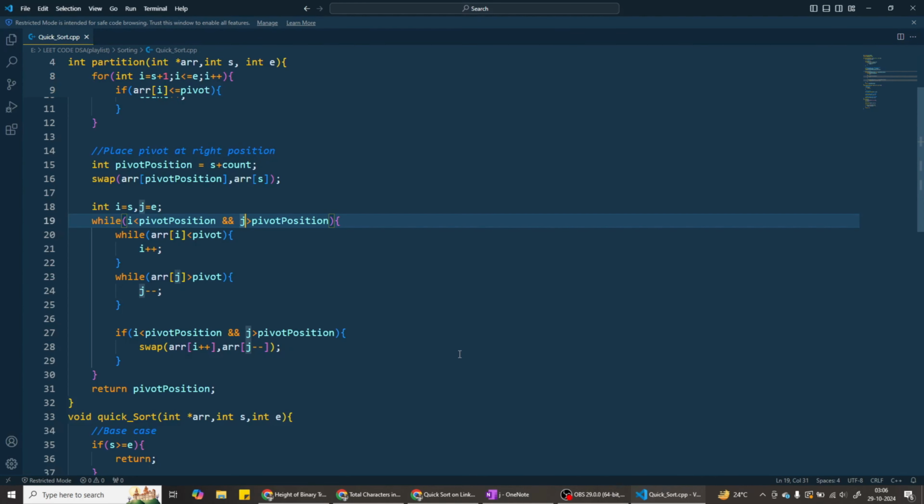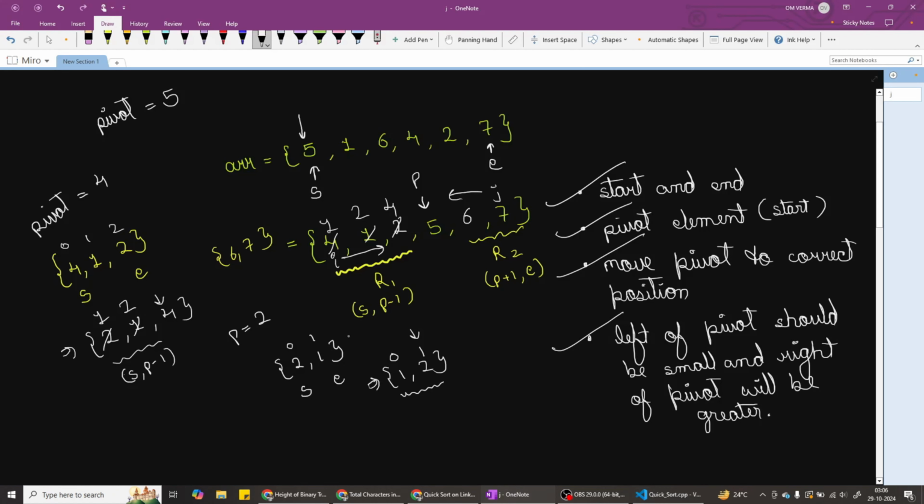So we will be making a while loop: while array of I is less than the pivot index. This is our pivot index and this is our I. We will be moving our I in the right direction as long as we are getting elements which are smaller than the pivot. It means we have to make sure that the elements on the left of the pivot index should be smaller. So we'll be moving I till the elements are smaller than the pivot.